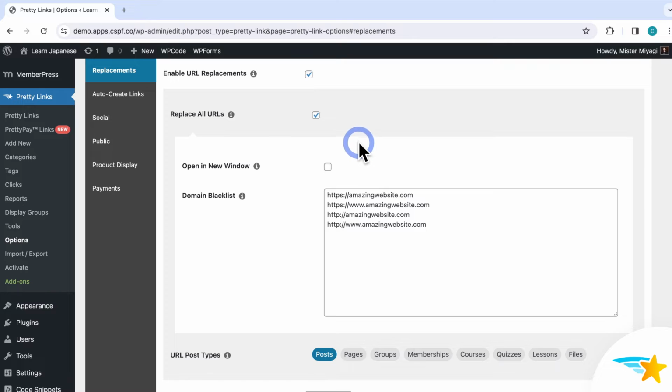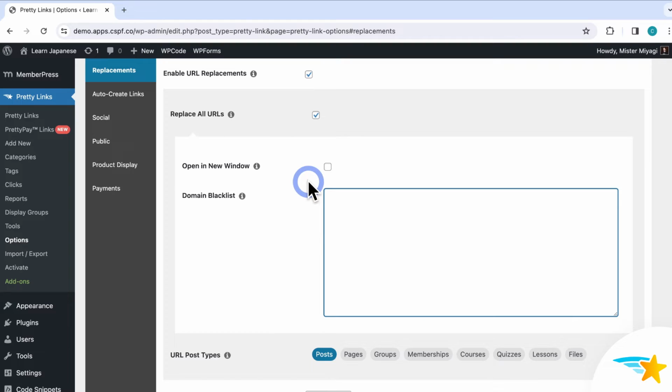Also, another key way that URL replacements can work are manually on individual Pretty Links. You can also enter specific URLs on individual Pretty Links. So when the URL replacement feature comes across a URL that you entered, it'll replace it with the Pretty Links that you choose instead of creating a new one. And we'll see how to do this later in the video.